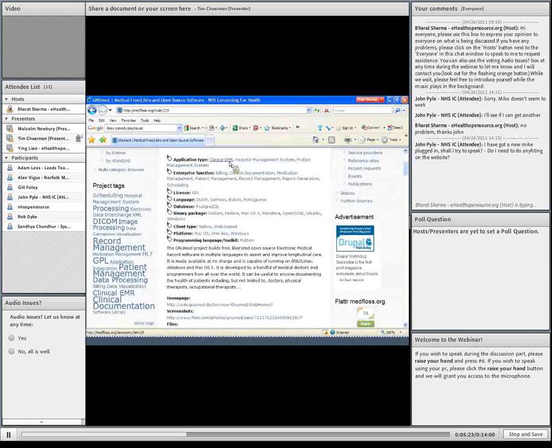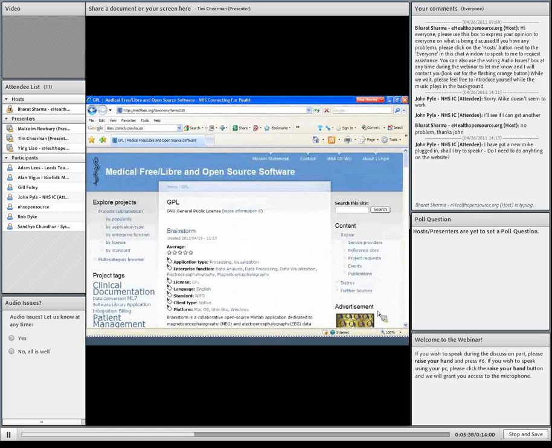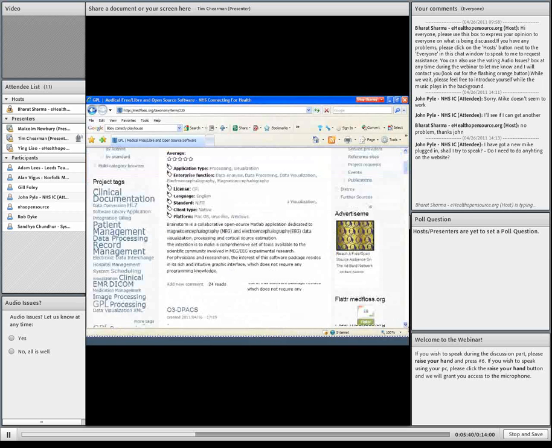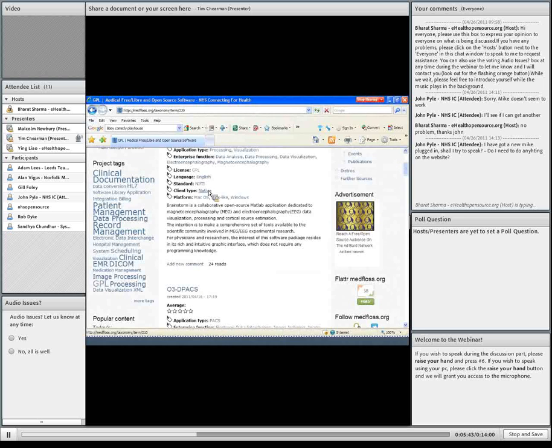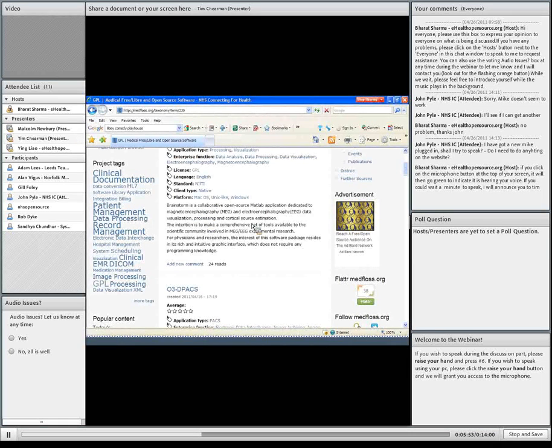The good thing is it's classified by application type: clinical, EMR, hospital management, medication management, and so forth, or enterprise function. Also, importantly, which is going to come into play later, the license is catalogued. And we have the languages that the software's in, any standards that it's compliant with. In this case, it's the NIST standard, which I'm not actually conversant with, and also client type and platform. So I thought this was a really useful site for people looking to understand what's actually out there from a healthcare point of view in the open source environment.